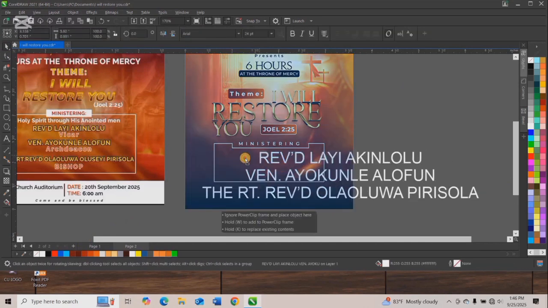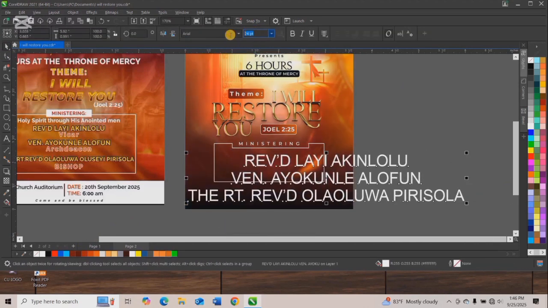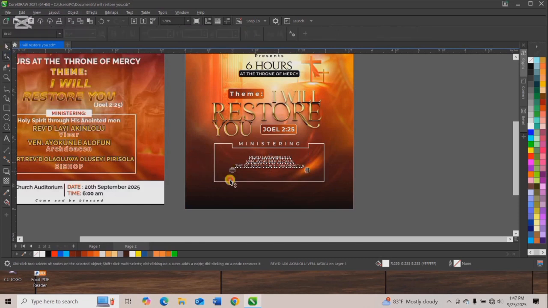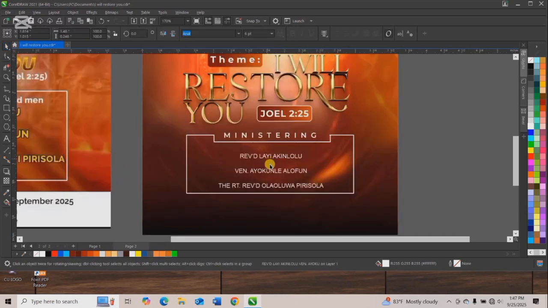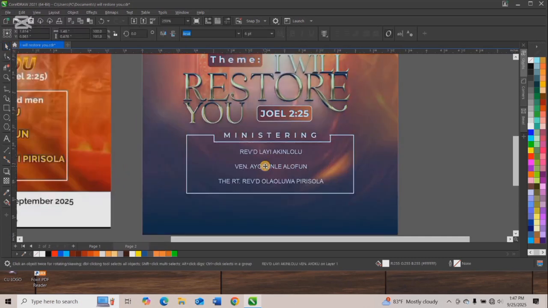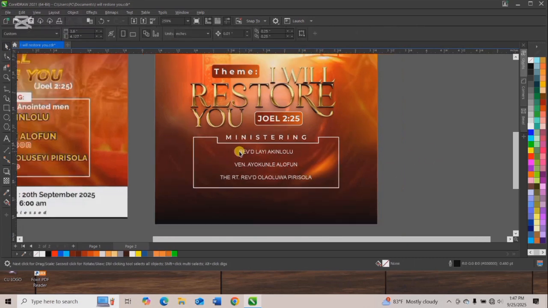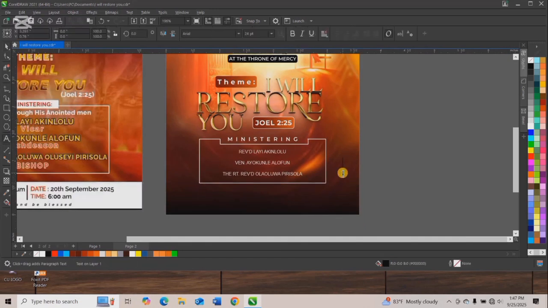I'm still going to use Montserrat or Poppins. Yeah, let me use Poppins for this. So I'll just use my shape tool to drag it down to give spacing, like this. Drag it up a little bit to adjust it. You ensure that everything is properly aligned. That's what brings out the beauty of your design, whether on Photoshop or on CorelDRAW. So it's very important you work on your alignment. Very, very crucial.